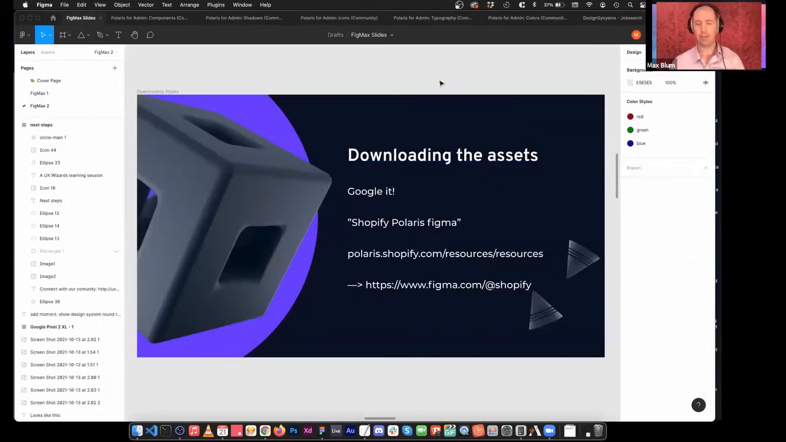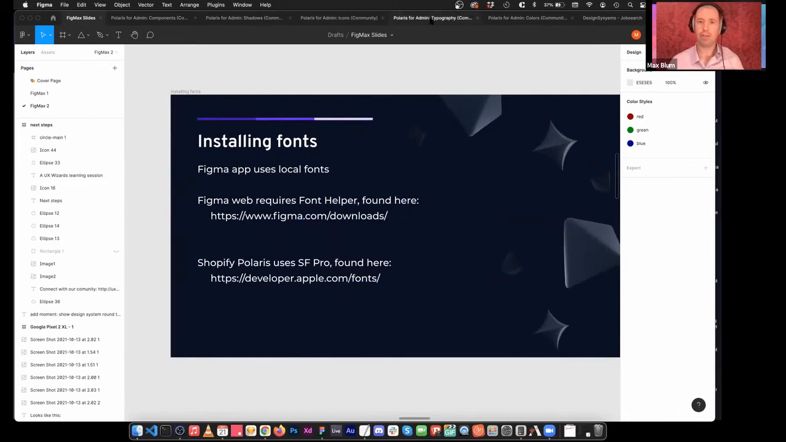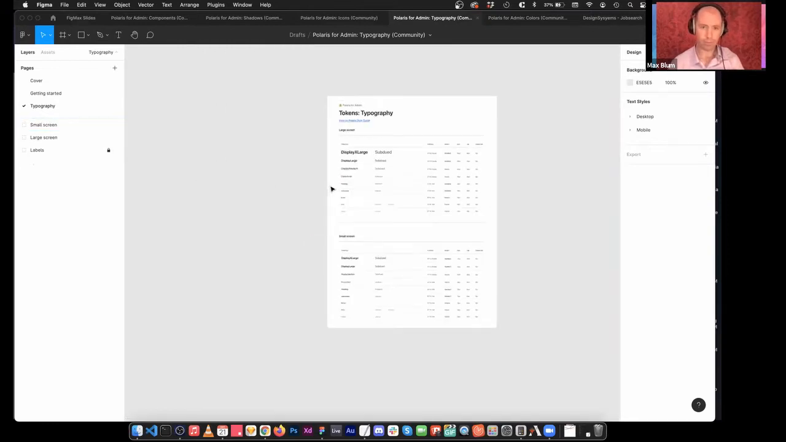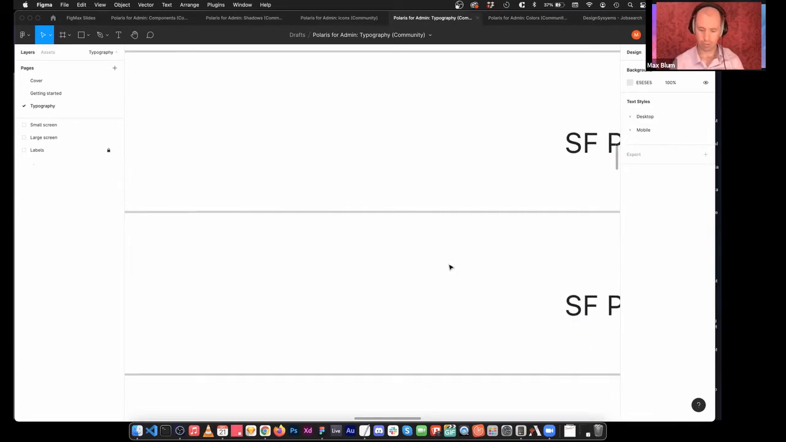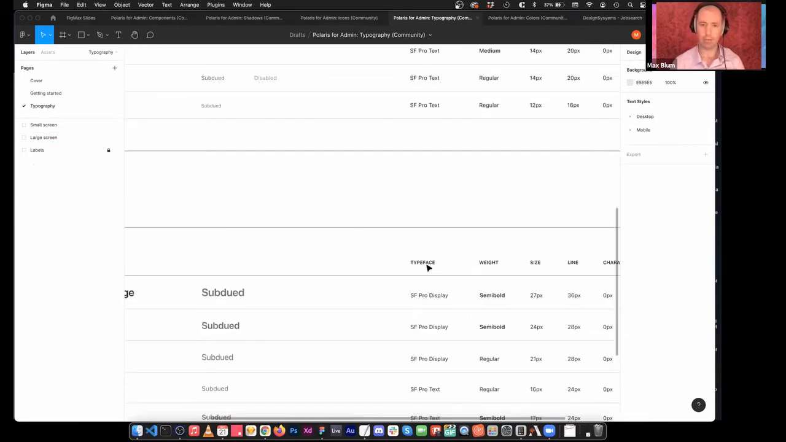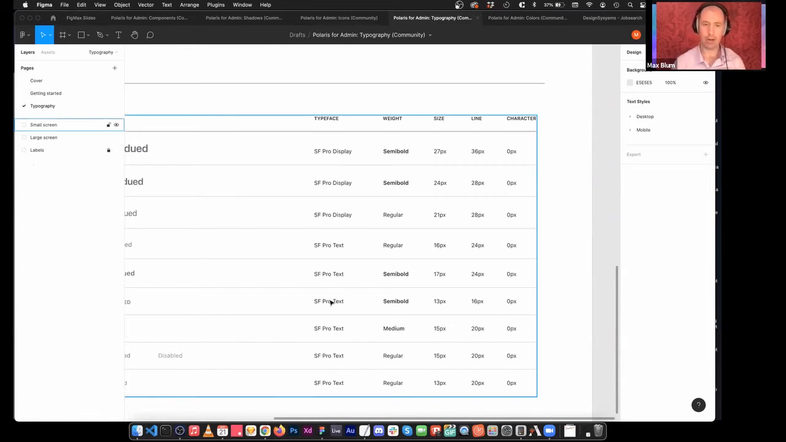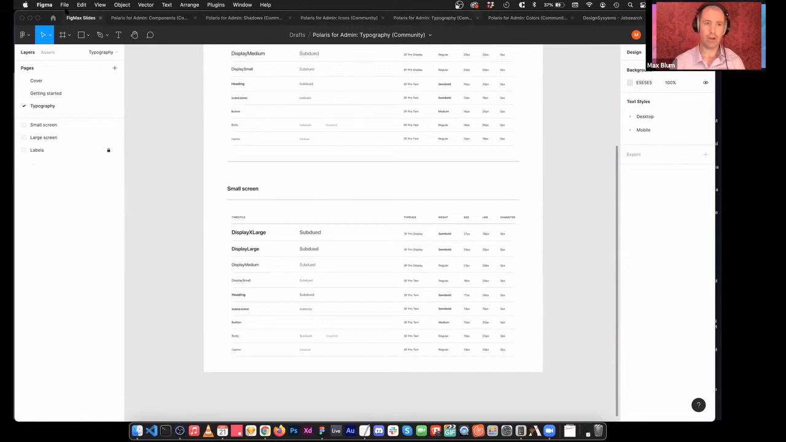Desktop app is what I like to use for different reasons, but once we have that, Shopify Polaris Figma, we've got our resources. If we go into the typography section, boom, we're in the typography section. We can see there's large screen and small screen. We're going to be mostly working in a mobile screen here, so we're going to look at small screen. But you can see down the road, SF Pro display, SF Pro text. If you're working on a Mac computer, you probably already have that installed. If you don't, that's okay.